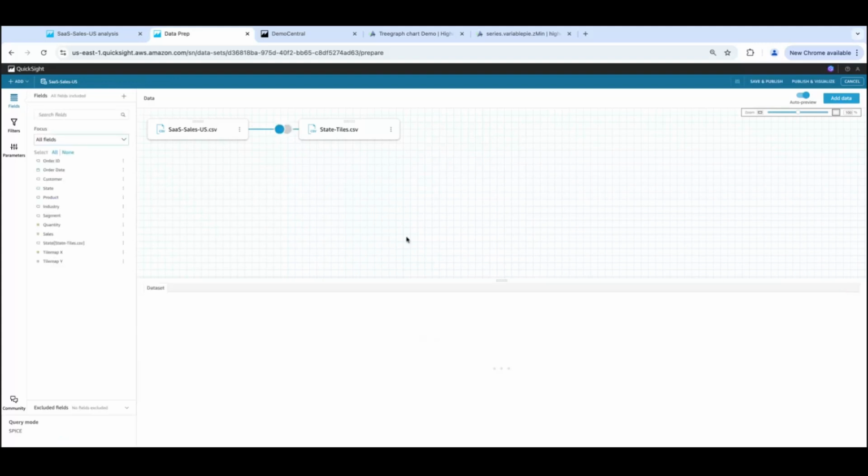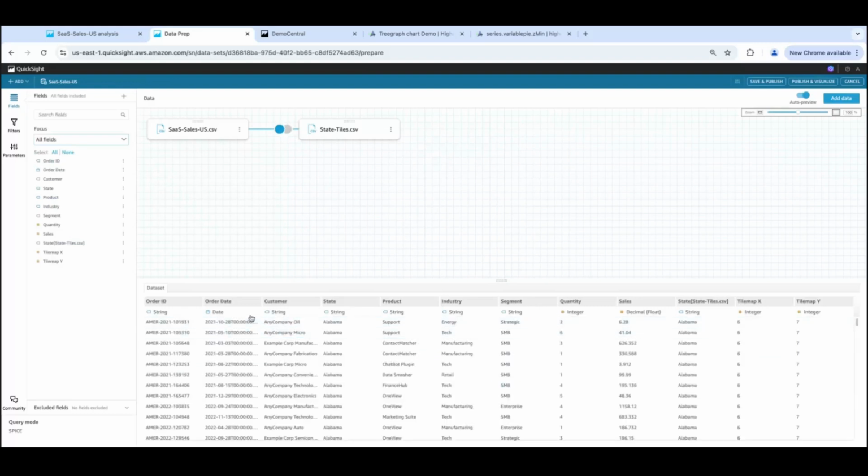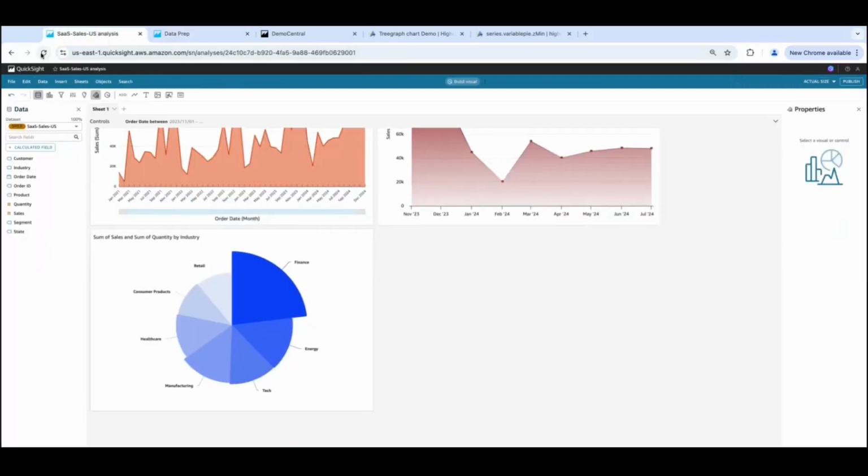All this is going to do is, once this loads, for each row of data, when we have a state, so for example, this order took place in Alabama, we now know that Alabama has the X coordinate of 6 and the Y coordinate of 7. So we're just providing these X and Y coordinates for our states. We can click Save and Publish, and our data is going to refresh, and it'll take 20 seconds or so. Then we'll be able to use those fields in our analysis. So I'm going to come back here and refresh the page.